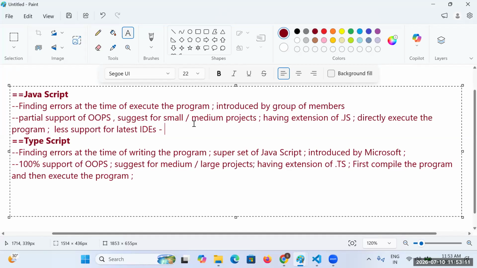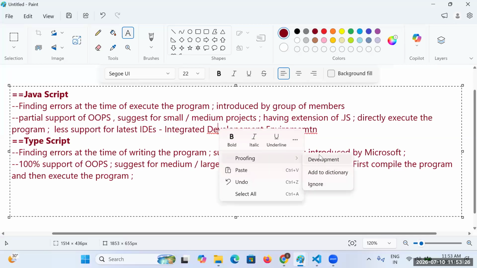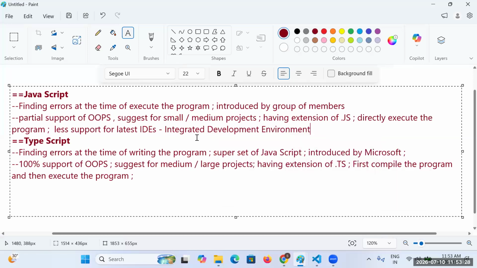Full form of IDE. Right, exactly. Integrated development environment. Integrated development environment.